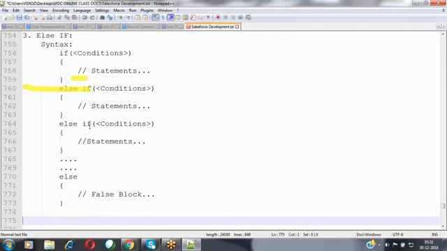False block statements. So nothing but what happened. Here we are going to be including multiple conditions. First of all, we are going to be verifying one condition. If this condition is satisfied, then it will be entering into this immediate block. Now, in this block, whatever statements you have written will be getting executed.